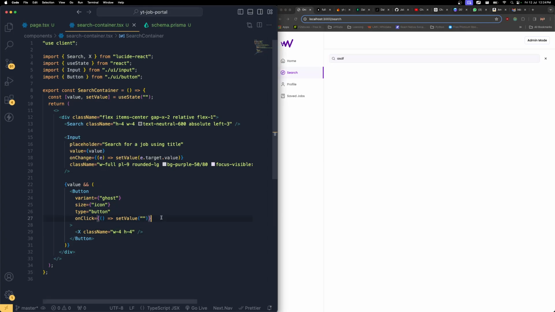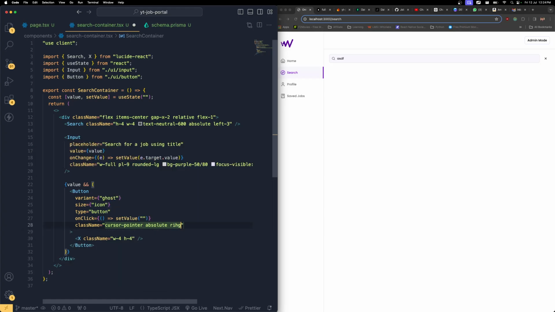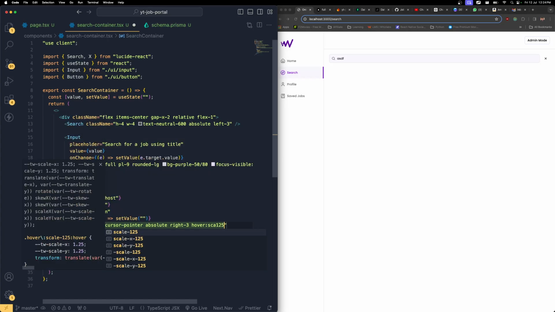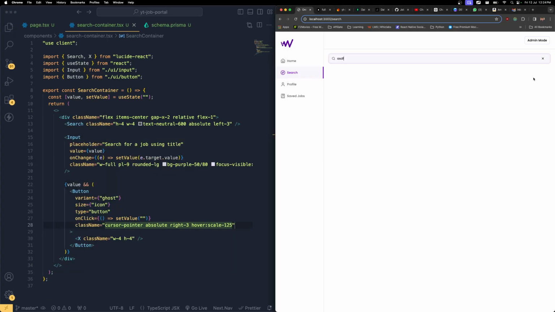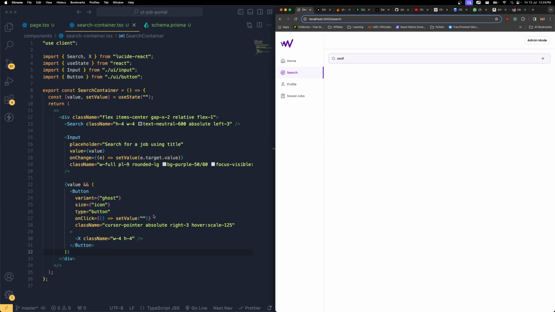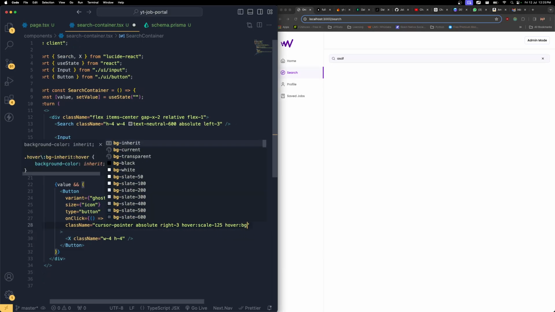And for this button, let's write some styles. ClassName cursor, of course, it's going to be pointer, and it is completely outside of the search box. Let's bring it inside, absolute, and right. From the right side, it needs to come inside a little bit. And on hover, let's bring the scale to 125, something like this. Now it is inside, and if I hover, you can see it is maximized a bit. On hover, it is having some background animations. The hover effects are there, so let's remove them. And hover bg should be transparent.